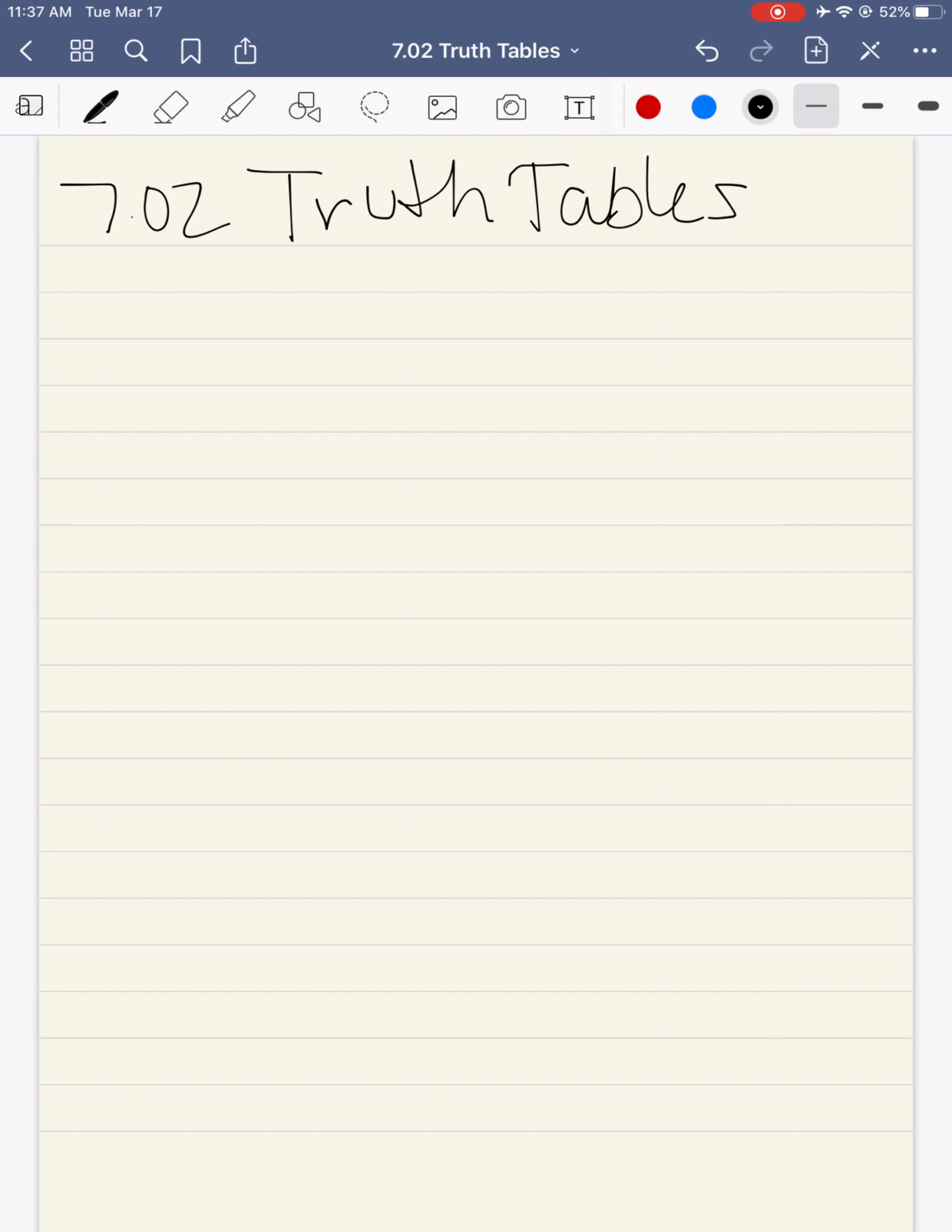For here we have not, we use this symbol, so not P. I'm always going to start with whatever letters I'm going to use. So here I have P is my proposition, so I'm going to start with P as my first column. If I were to have Q, I would also have a column for Q, but we only have P. And then I'm going to make a column for not P.